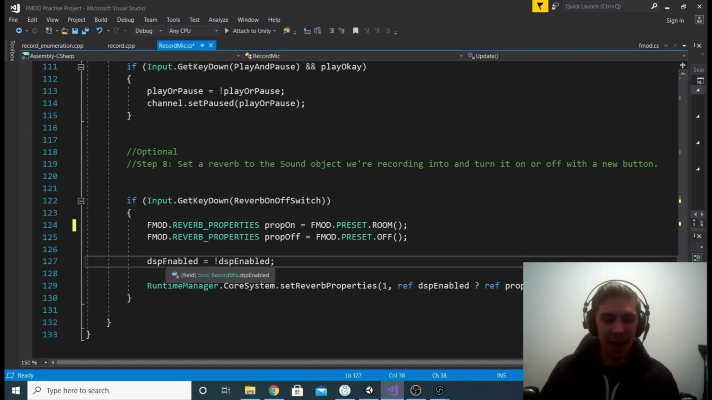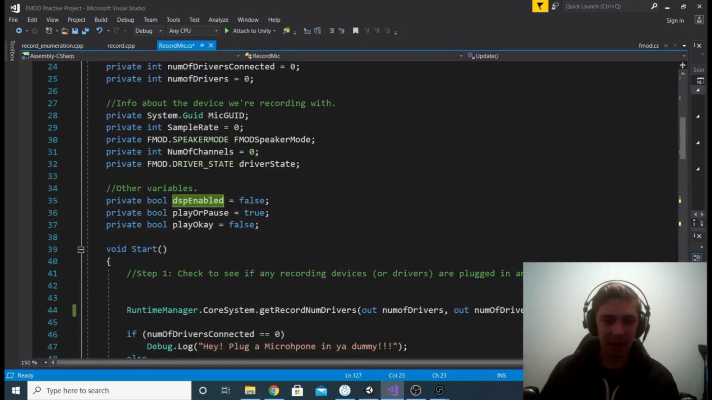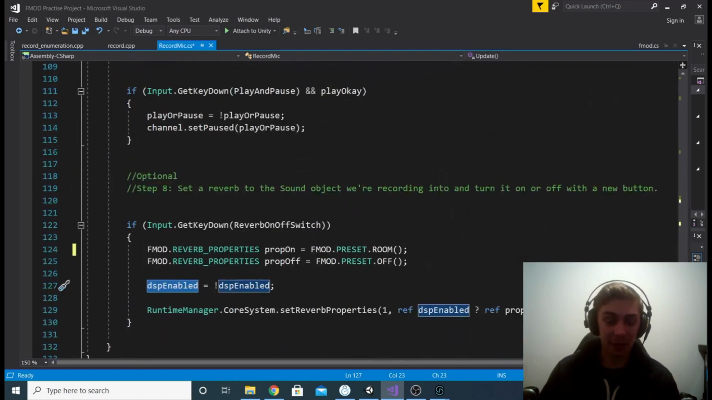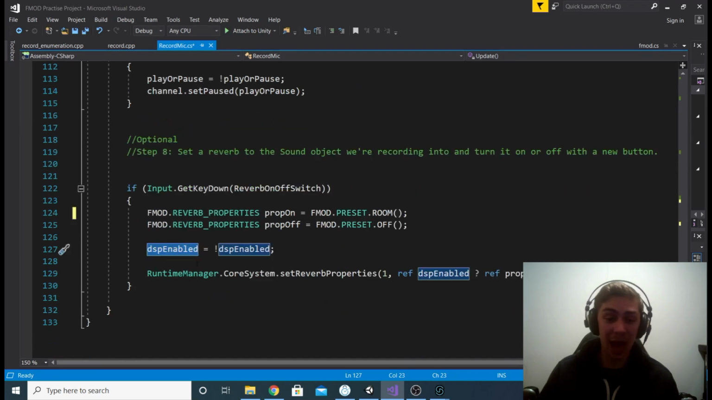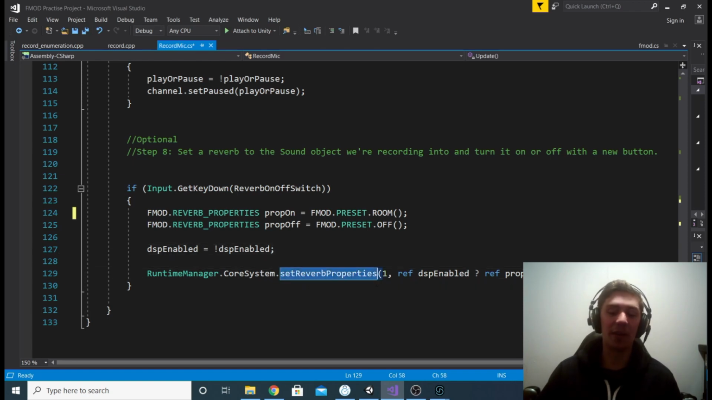Underneath that, we have our DSP enabled Boolean variable. Again, if I scroll up, we declared that here in our other variables section, and it starts at false. This acts in the same way as the method we used here for the play or pause. Whenever this button is pressed, this variable is going to swap from true to false. It's going to swap to its opposite, which is what the exclamation mark indicates, okay? And depending on that is whether or not we're going to turn the reverb on or off. Now, to actually tell our sound to add reverb and take reverb away, we use this function here, set reverb properties. And this is the last function we're using from within the runtime manager.